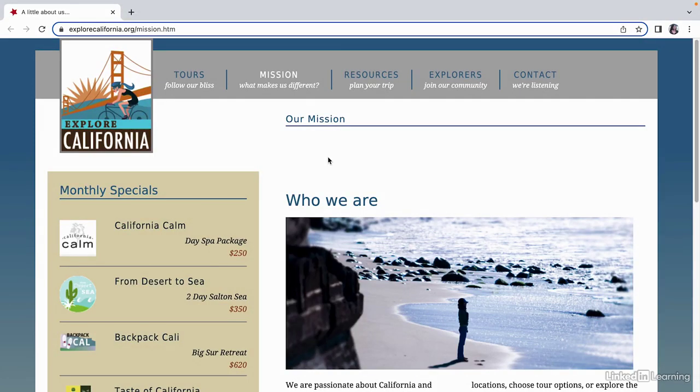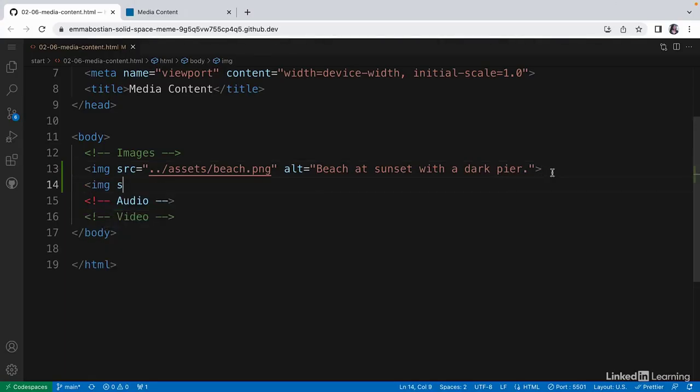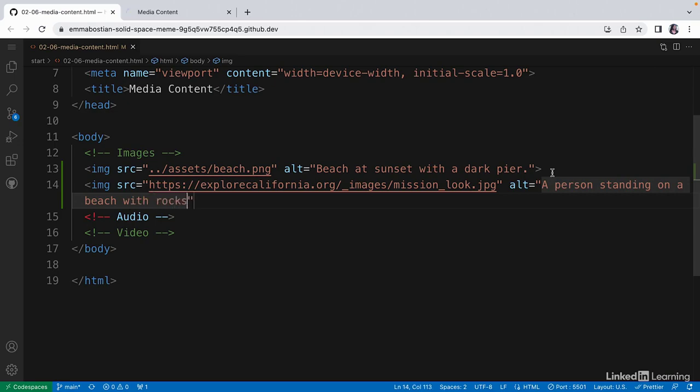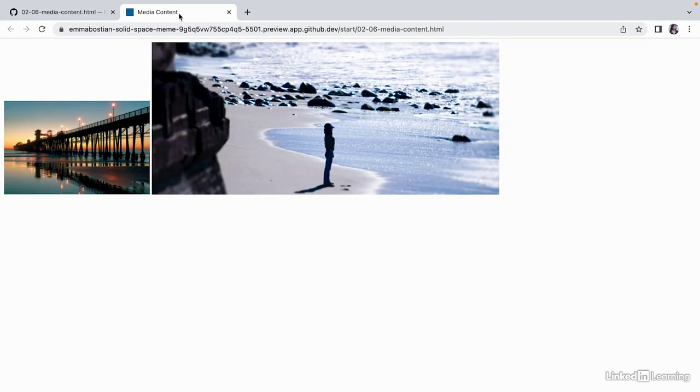Let's add a second image from the internet. For this, we'll use the beach image from the Explore California webpage. To get the image path for the tag, we can right-click and select Copy Image Address. Then we can take this URL and use it as the source attribute in our image tag. When we head back to the browser, we can see our two photos rendering properly.